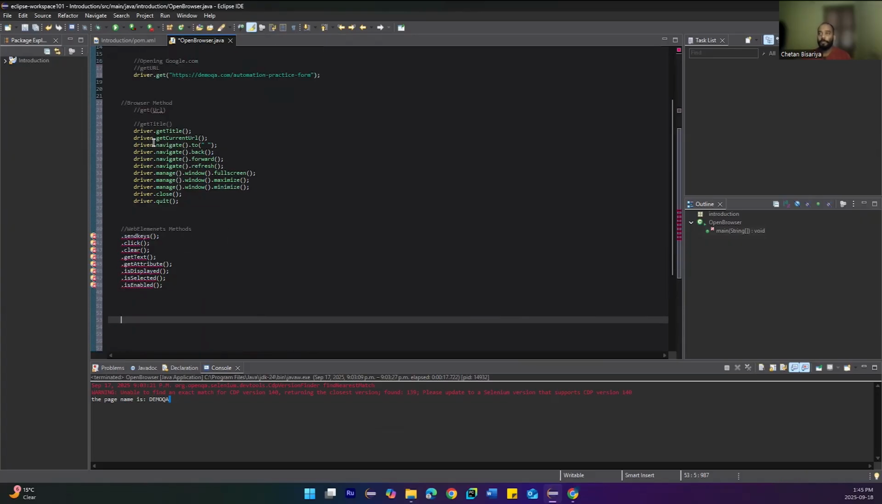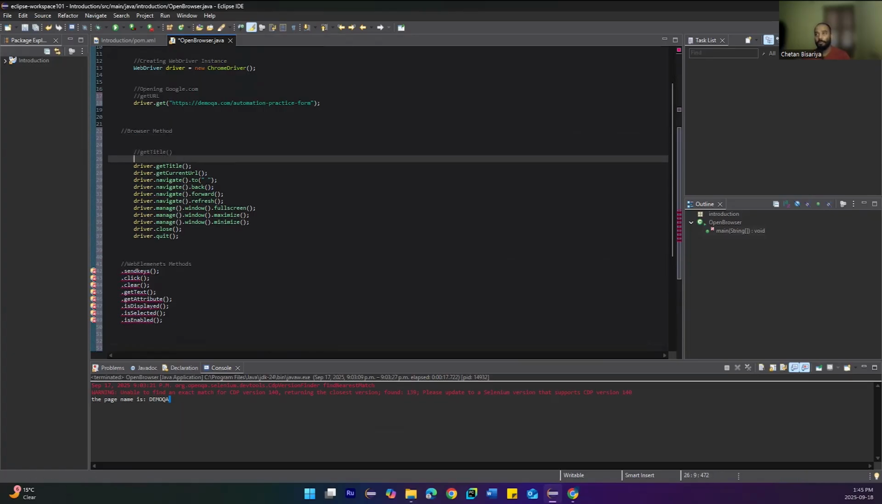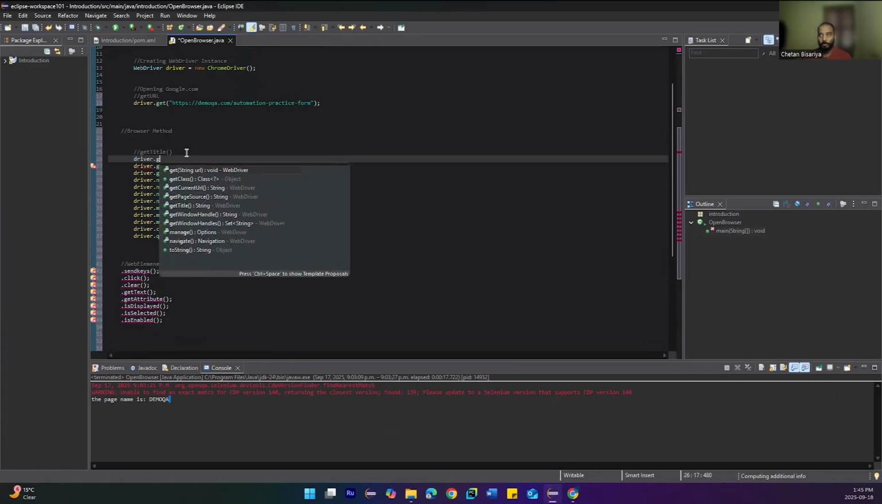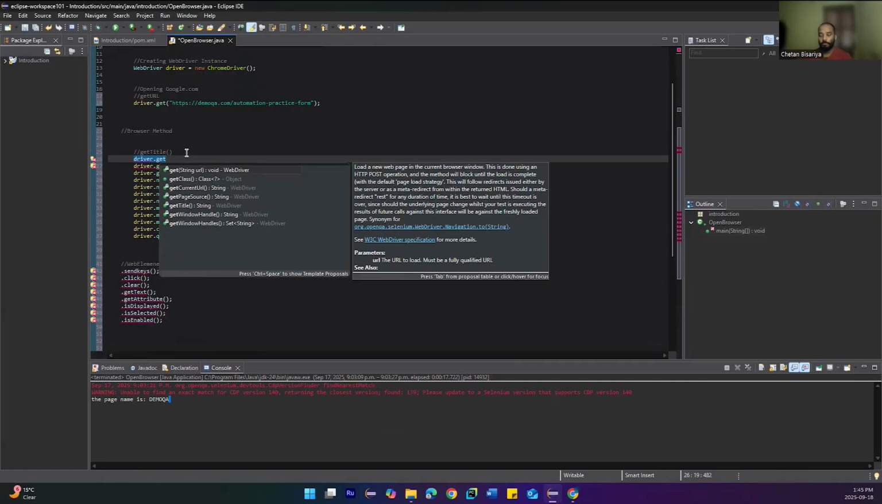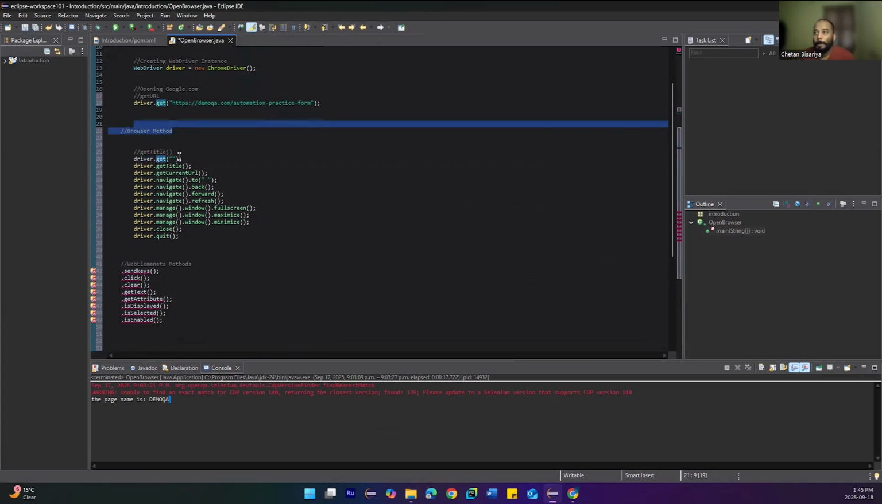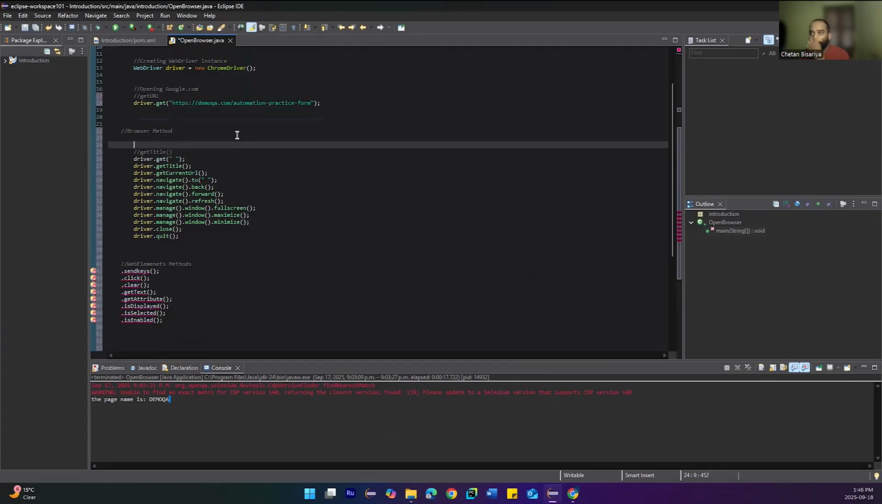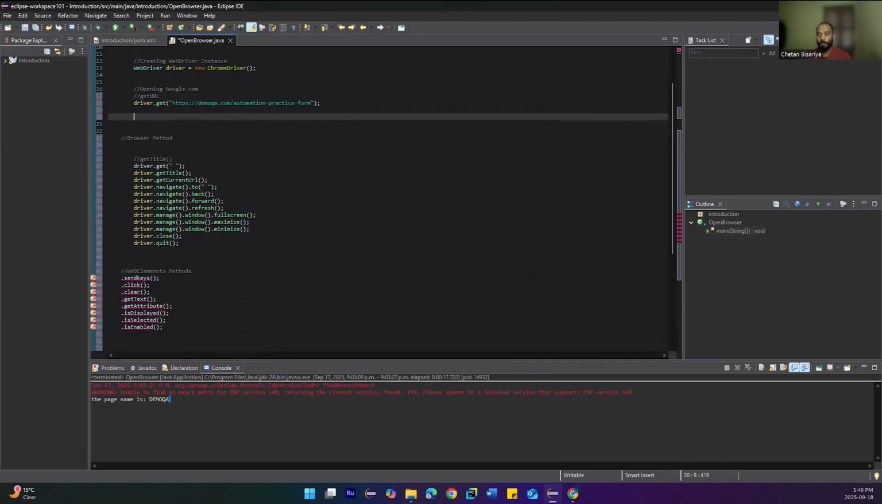Okay, let's first start with the first example, get title. Get URL, by the way, we'll write it down here. So we have this function, we have used this one, and we have used it here. Driver dot. Let's write in a more formatted way. Let's comment it down. We are going to use get title.